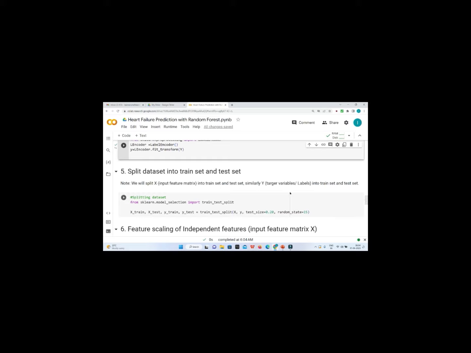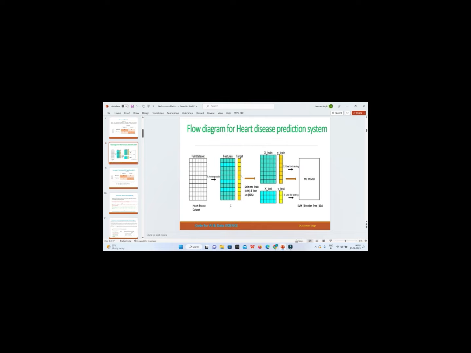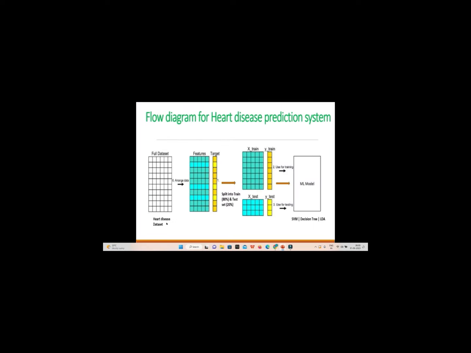Now we will move on to the next step, that is splitting the dataset into train and test set. As I have mentioned in my previous tutorials, whatever dataset we have, we will first split it into train set and test set. Why we need to split the dataset into train set and test set can be easily understood by this PPT. Here we can see we have the heart disease dataset, and as you have already seen, we have isolated the input features and the target class using the iloc function. And once we separate out the input features and the target class, we need to split the dataset into train set and test set.